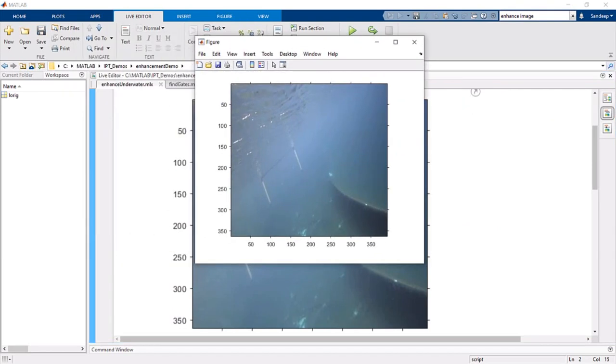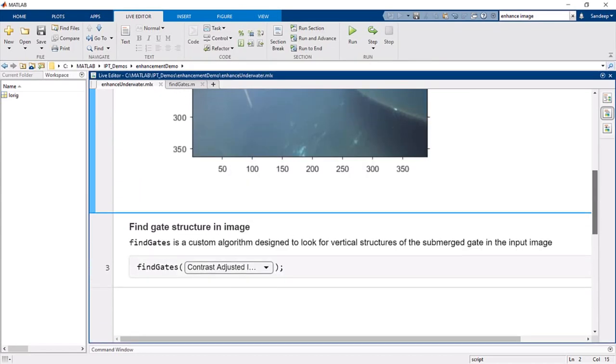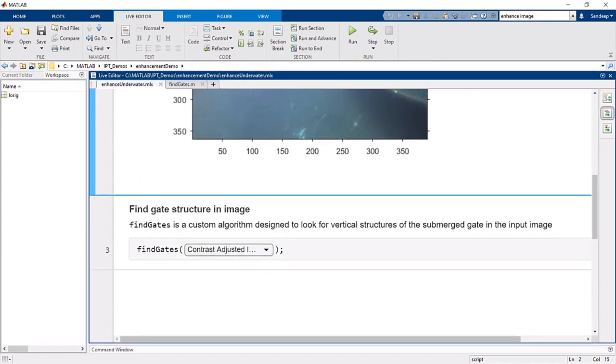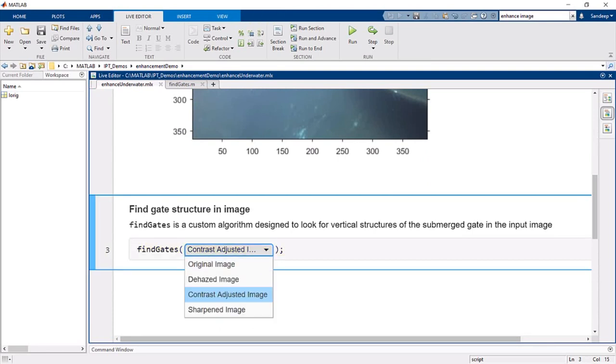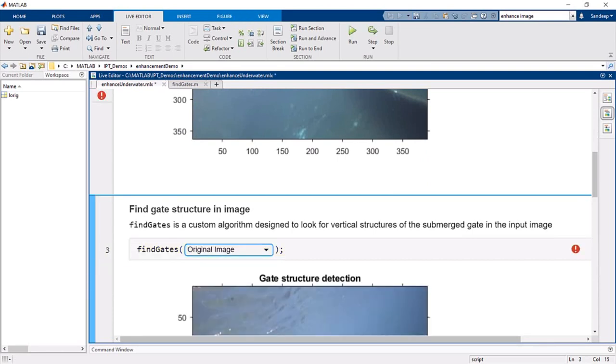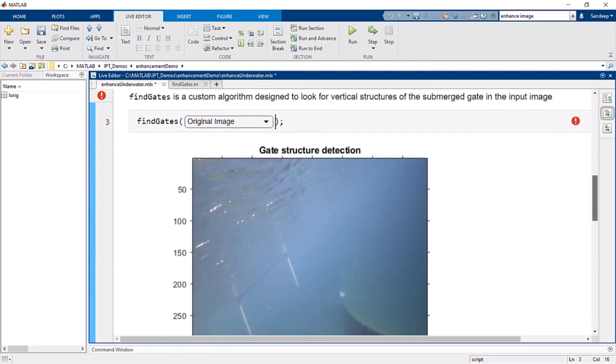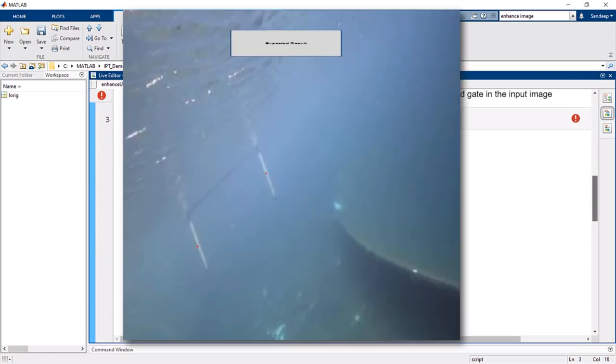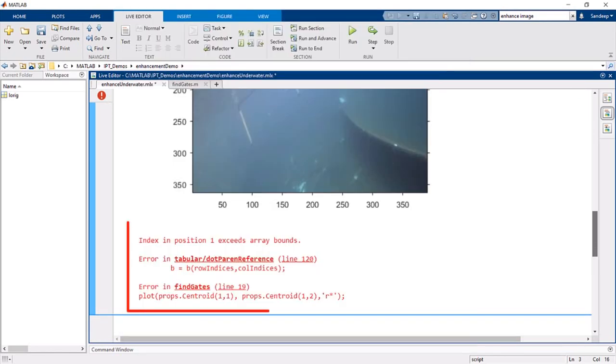Now, my goal here is to detect the location of the submerged gate structure in the image. For this, I have a very simple custom function that I've written called find gates. Before we look at this function, let's go ahead and run this next section where I pass the image as input to find gates function. This should return the underwater image annotated with the location of the gate structure. The output result should look something like this. However, as you can see, it fails to find the gates.